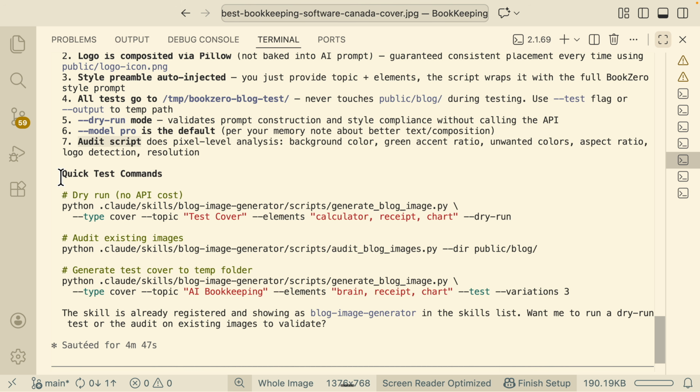And most importantly here, you can see it gives you the test command on exactly how you can run this, right? For example, I can do Python run and try to mock the API here to see if it's able to call those right prompts. We also have the audit existing images here to see which one needs work, and also generate the test coverage to the temp folder here, which you can see.